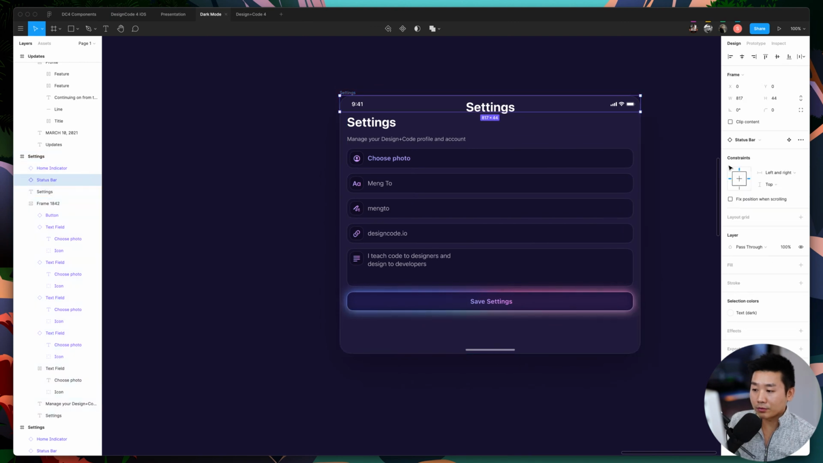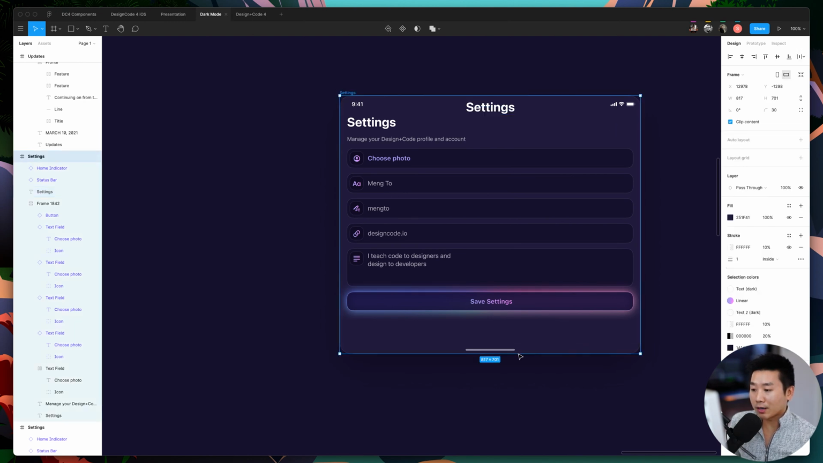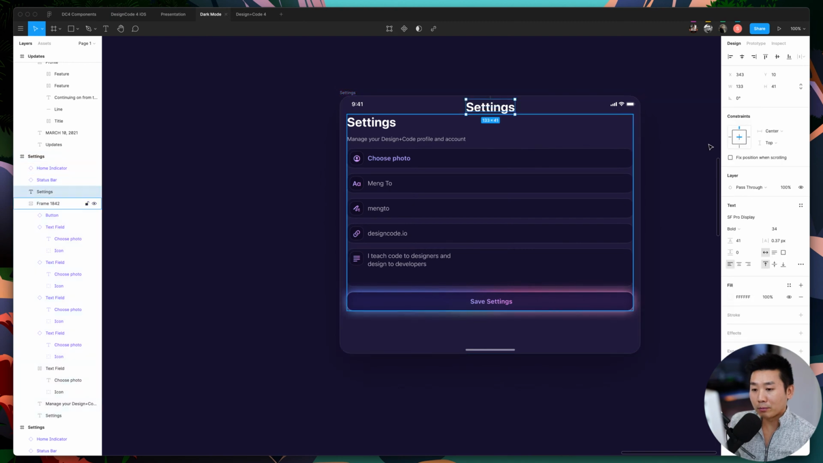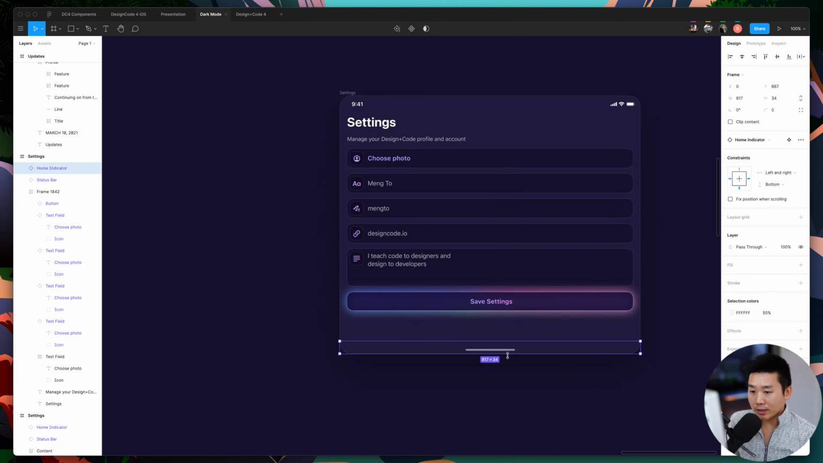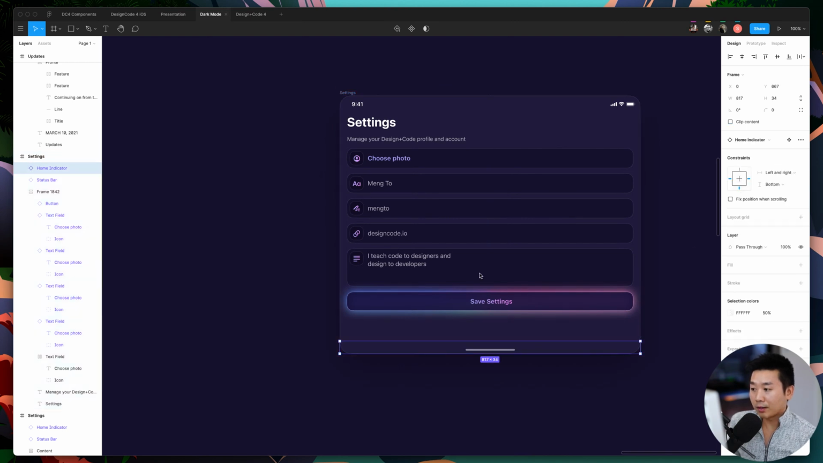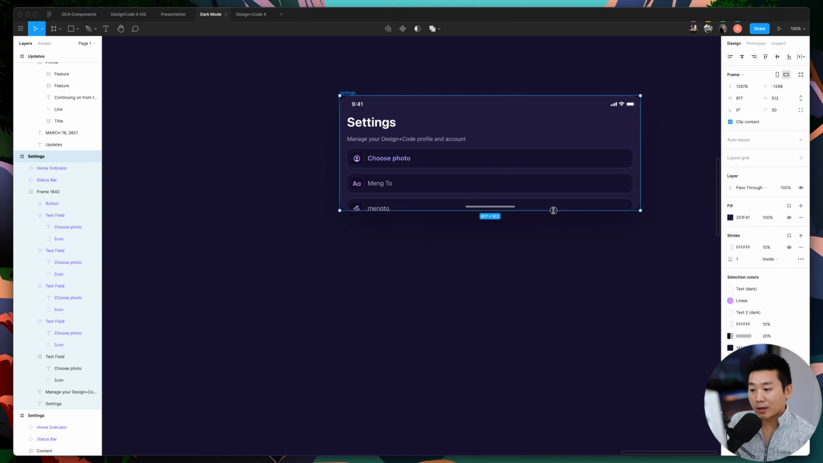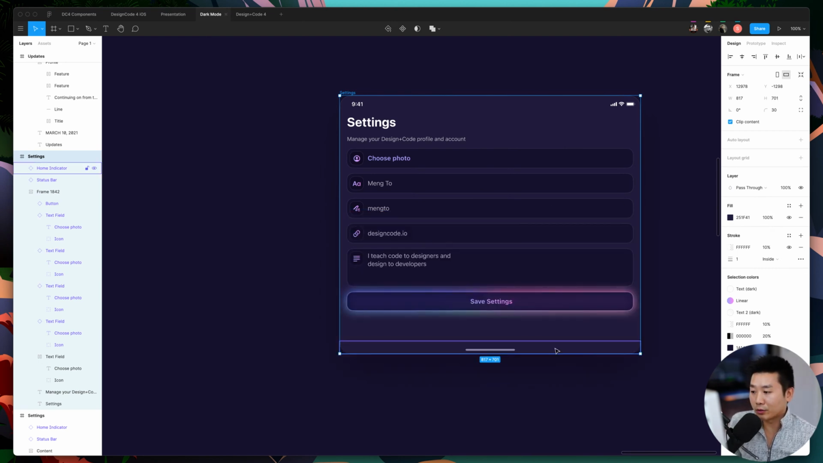If I set it to left, you also need to set from the bottom or from the top. So from the top, regardless of how I resize it, it's going to keep being at the top. But if I set it from the bottom, such as what I do here for this home indicator, then when I resize vertically, it follows from the bottom. And that's the usefulness of constraints.